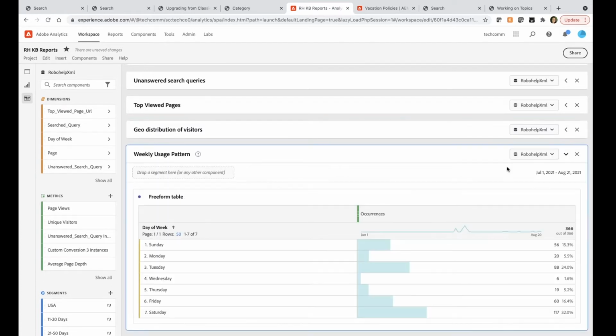Then another useful report is the weekly usage pattern. It tries to analyze the usage and aggregate it in a weekly fashion. It's a very useful report if you want to plan major upgrades around your KB, major content uploads, a template update, or any other kind of IT update. This helps you determine the usage patterns and the down days around which you can plan your upgrades.